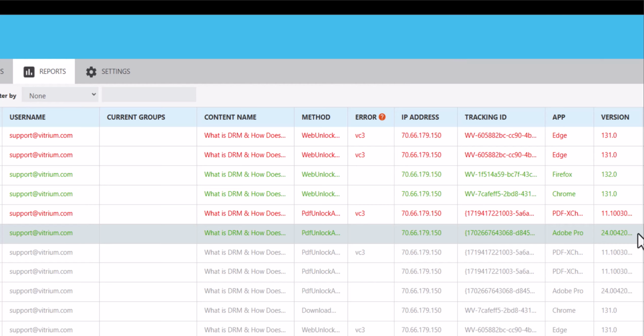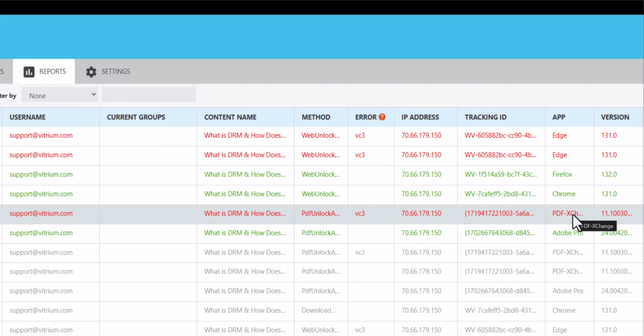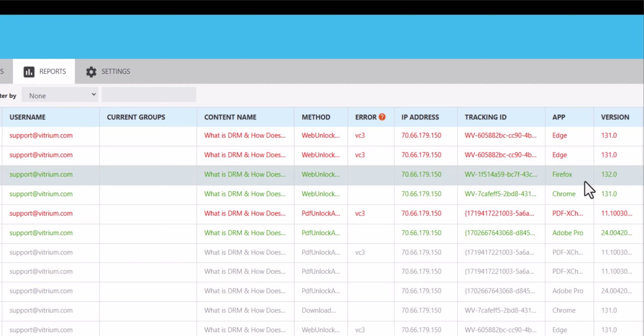Vitrium supports both Adobe and PDF Exchange for downloaded protected PDFs. Because we had an Adobe limit set to 1, we can see that Adobe Pro has accessed this content first and created the tracking ID that we see listed in this column here. Above, we can see that PDF Exchange was the app used with a different tracking ID, but this is where we met that VC3 error. This means that the DRM policy applied with a limit of 1 for the downloaded protected PDF is working as expected. We can also see that we've tried several different browsers.